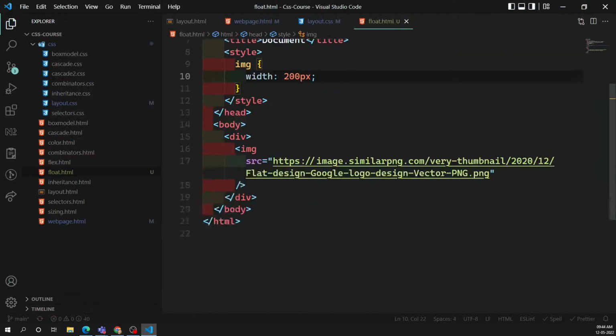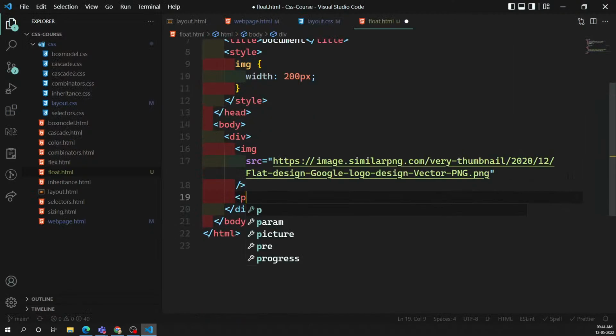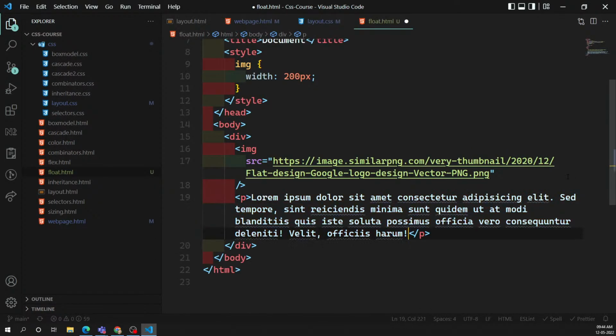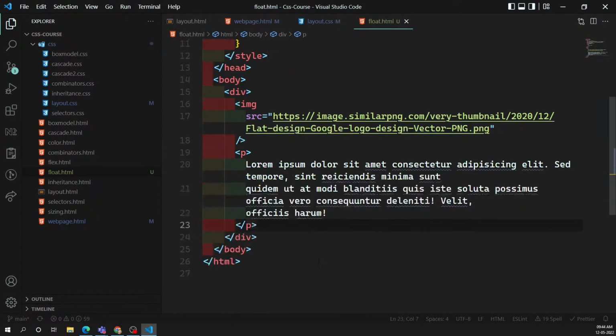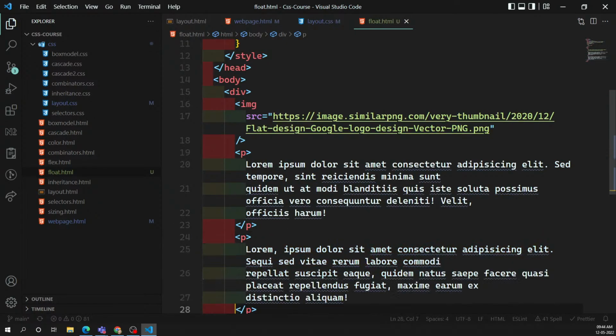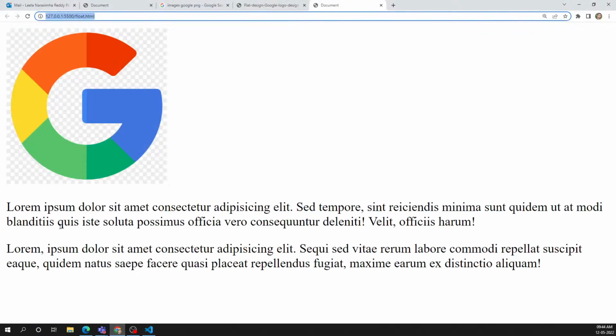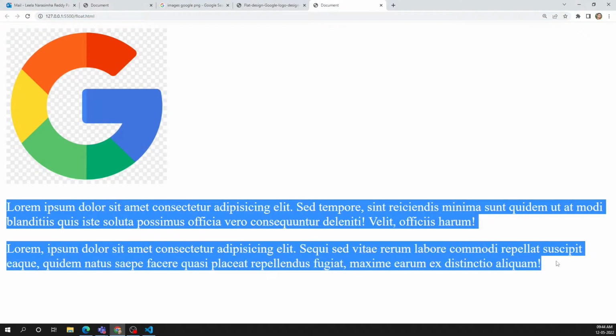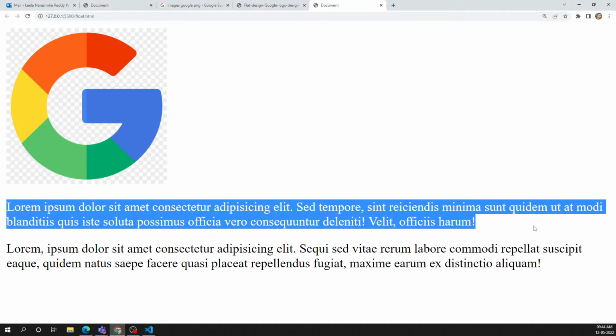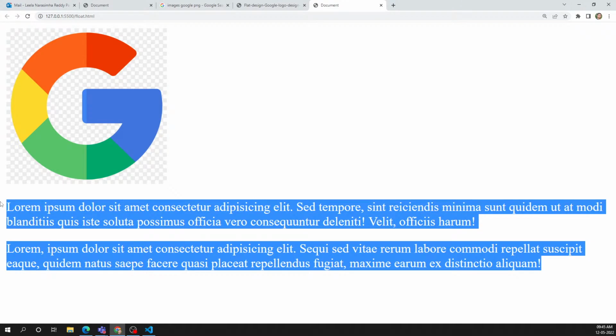Now I have a p element with some text, and another p element with some text. If I see the output, the text is coming below the image. Why? Because paragraph elements are block level elements, so they take a new line. I don't want this type of layout.